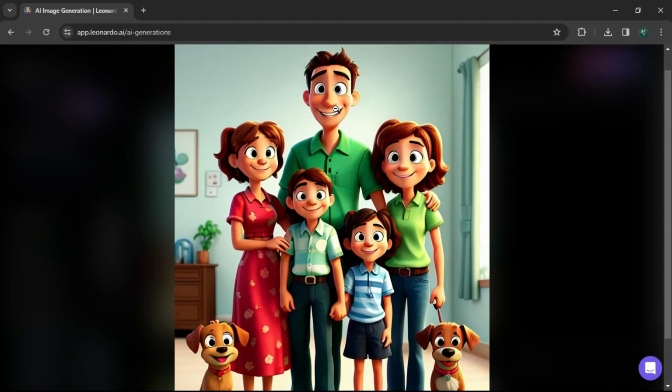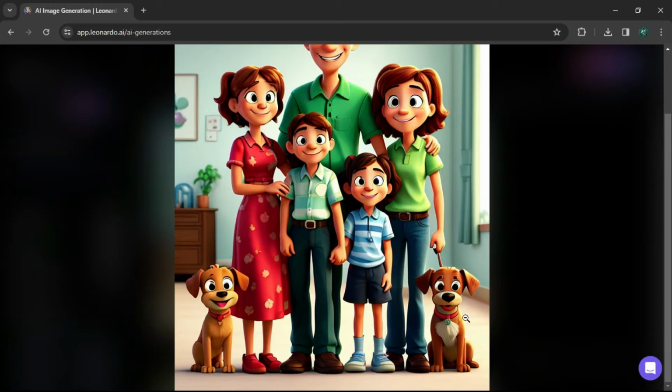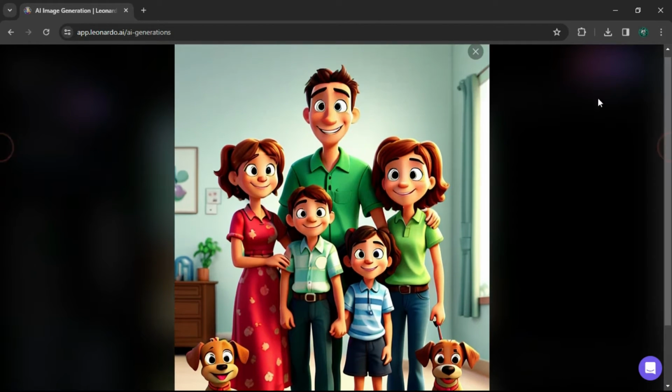So this is the father, I can see this is the mother, and this is their elder sister, their middle brother, and their little brother. And the most interesting thing is the little puppies right over here. So that is it. I'll go for this image.